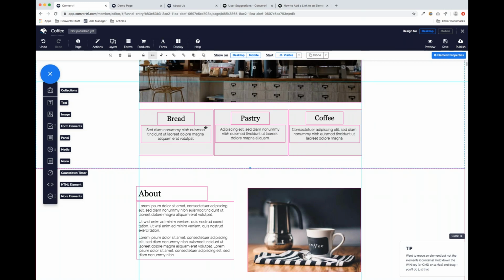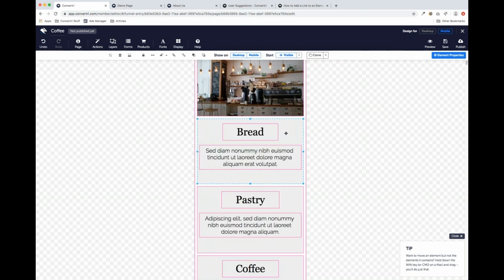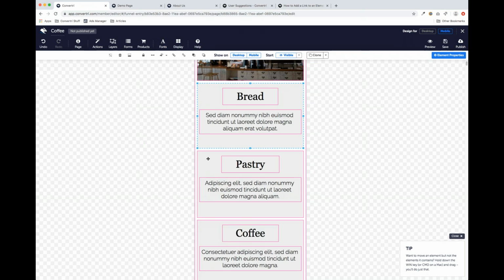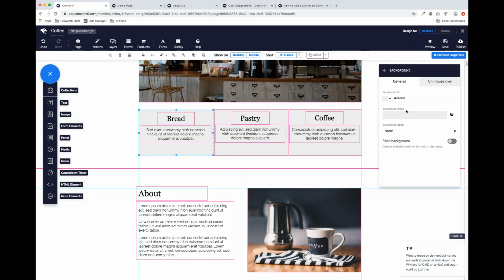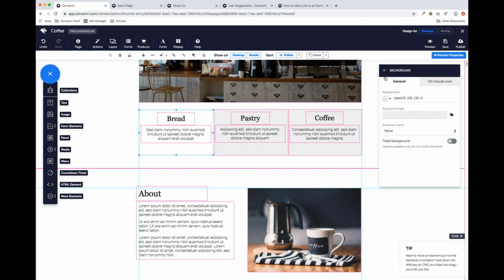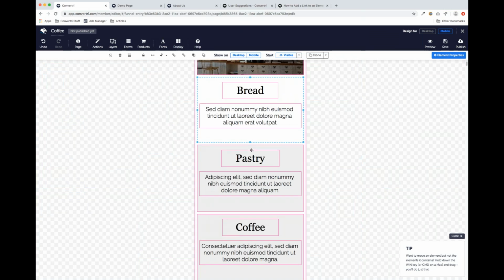So we now have all these elements contained. And if we go to the mobile view, you can see that Convertri has kept them together. And I've left the background color on these so you can see what's going on easier. But it doesn't matter about the color. These can be entirely transparent. Yeah, entirely transparent, and it still works.